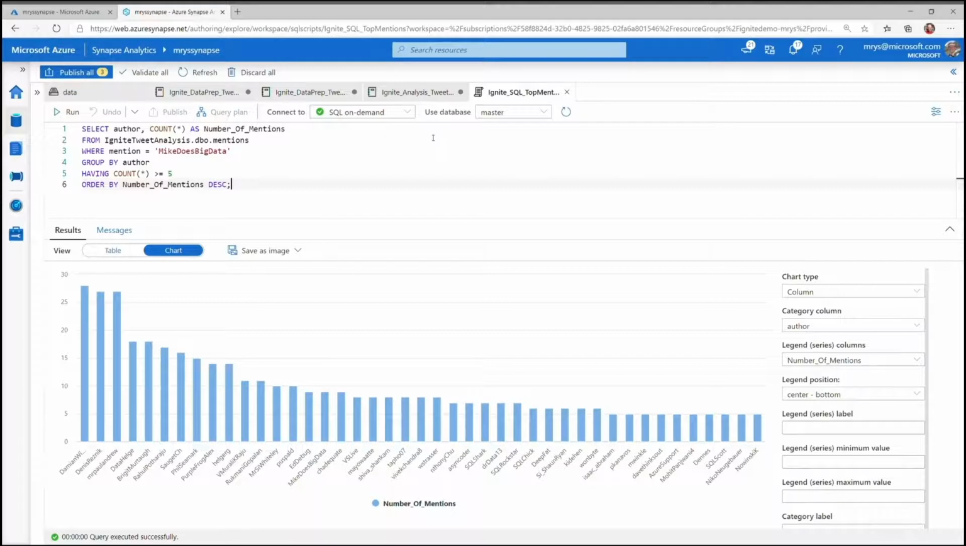interactive query here, where I'm now running against the Ignite tweet analysis mentions table, in this case in the DBO schema, which is our default mapping from Spark, where I look at everybody who has tweeted at me at least 5 times to see who has been interacting with me. Now, in this case, I can run the query. So you will see I already did run the query. It took less than a second to execute.